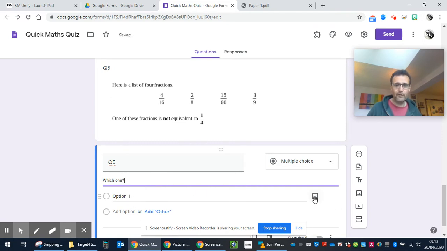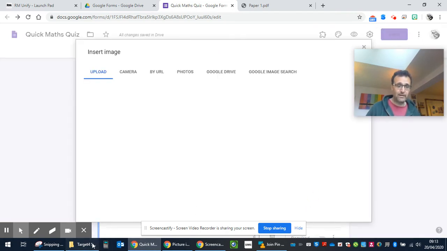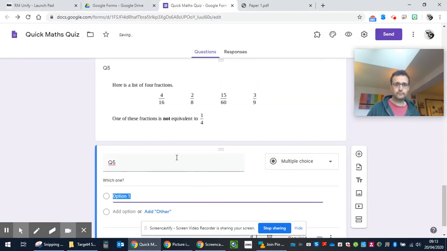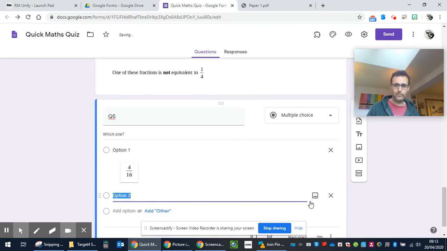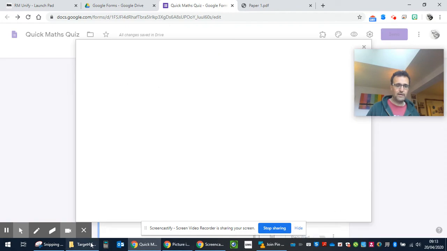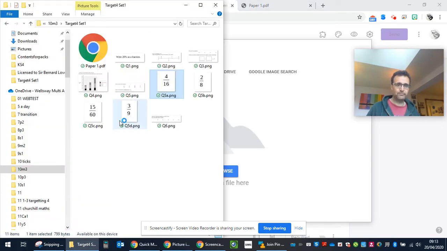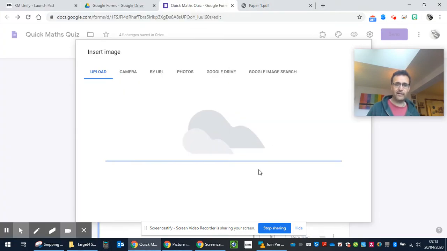And for option 1, I'm going to add an image again. I've got it saved, 4/16, because that's the first one in the list. And I'm going to add an option 2. I'm going to add an image, and I'm going to drag in 2/8 as the second one.